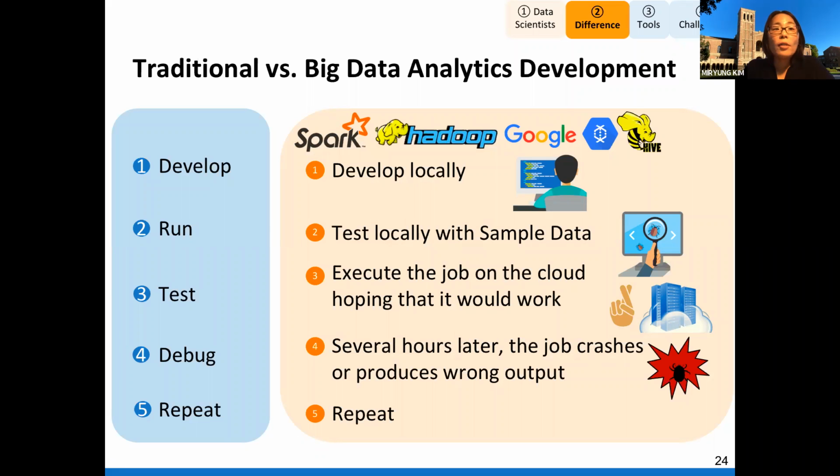Okay, so how are traditional and big data analytics different? Let's consider the example of writing big data analytics applications using big data system platforms such as Apache Spark, Hadoop, or Google's Dataflow. In traditional development, you write software, you run it, you test and debug, and if there's a bug, you fix or repair it, and you repeat this process.